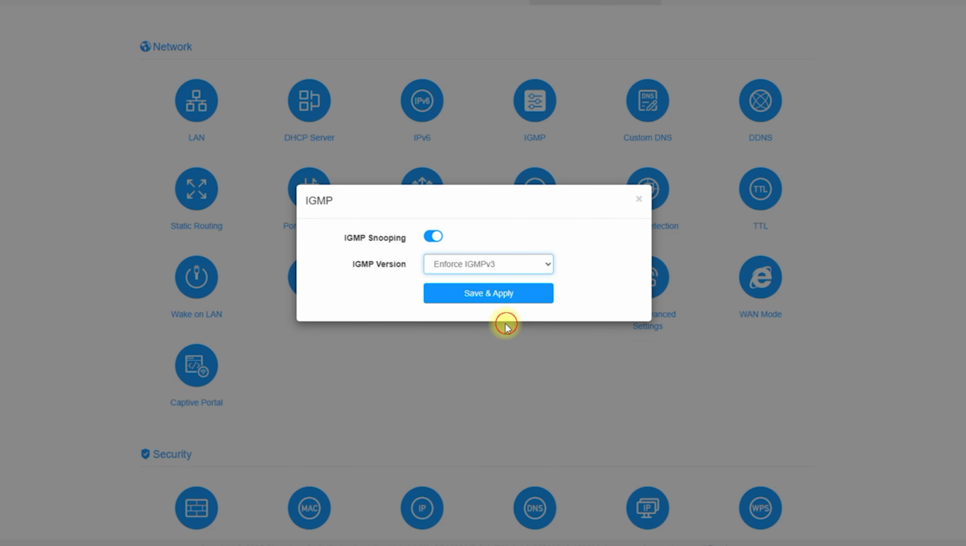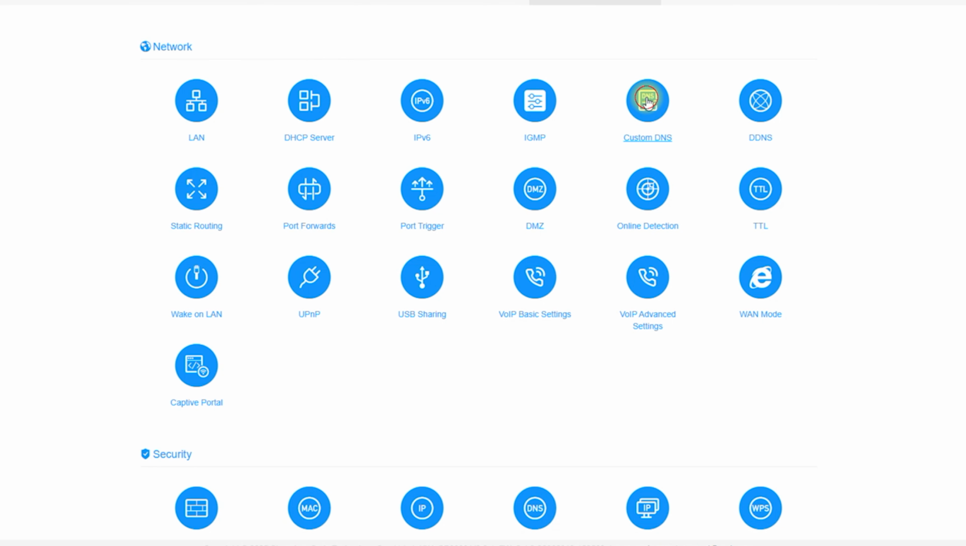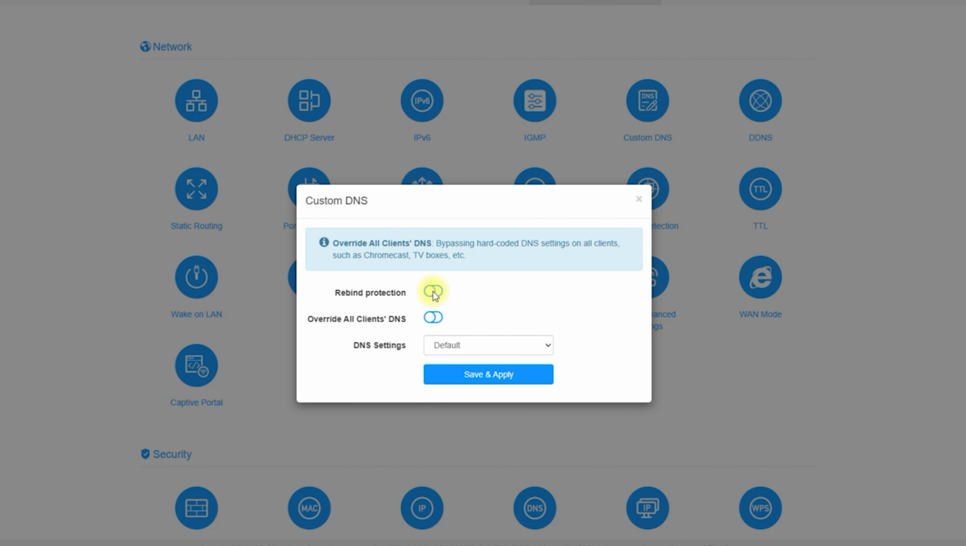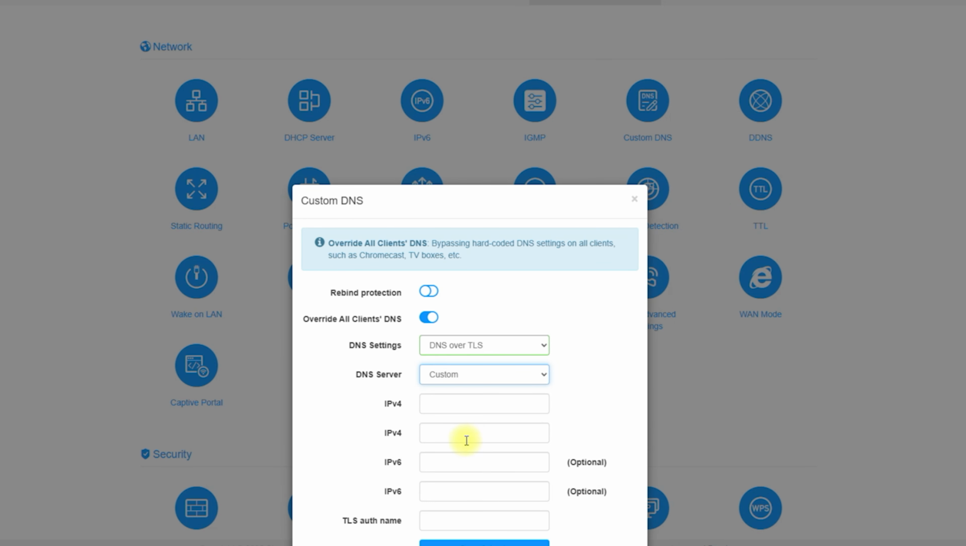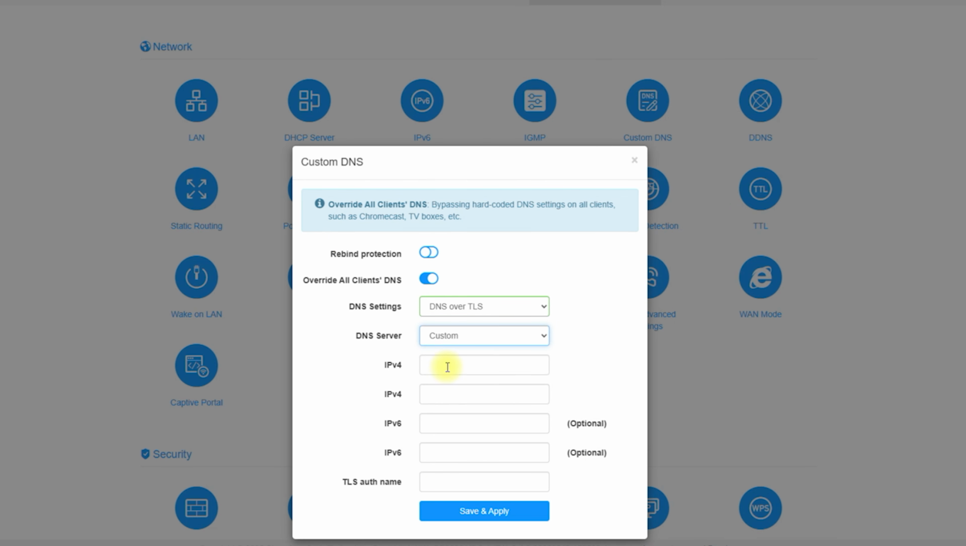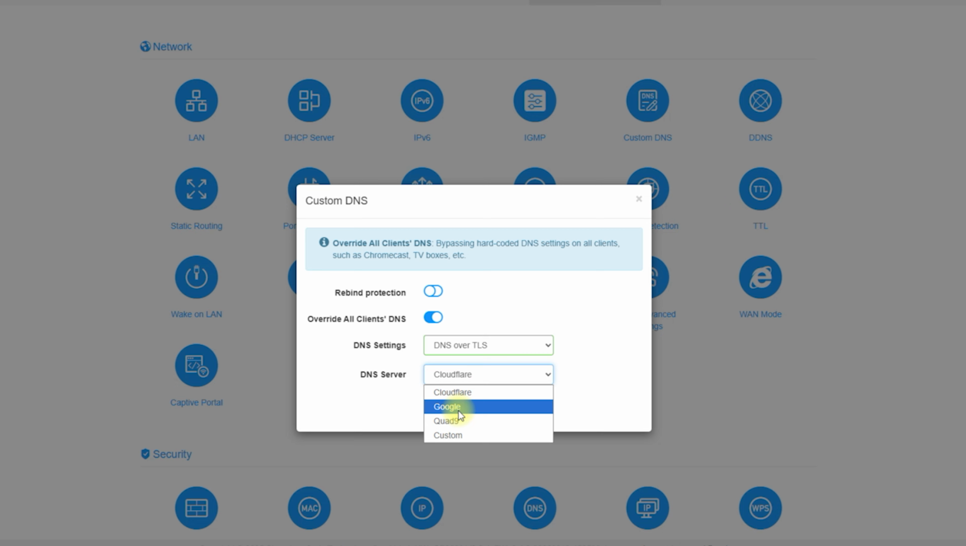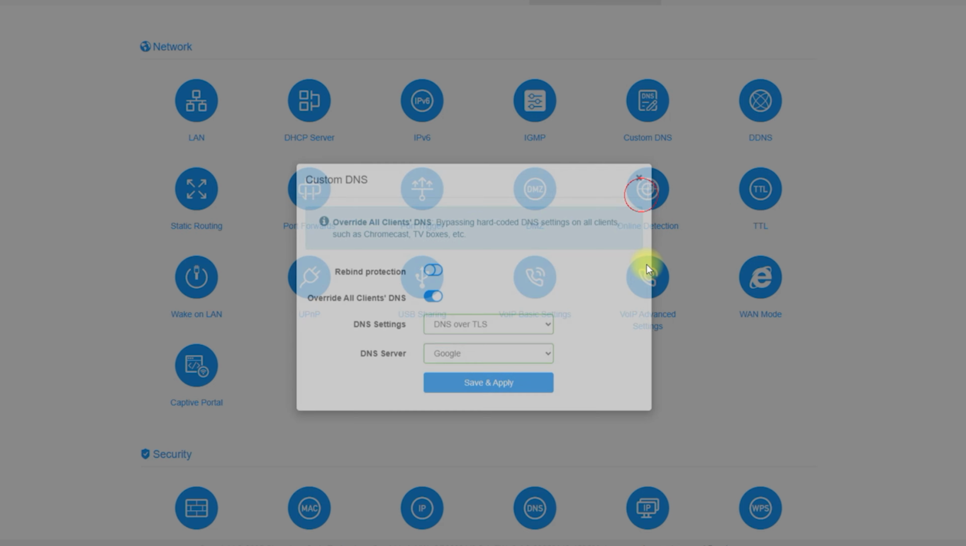Next is the IGMP option. You can select your desired IGMP version from the list if needed and use it. After that is custom DNS. If you want to use a custom DNS, you have options for Cloudflare, Google, and others. You can simply select one to use it. You also have a custom option if you want to input your own specific IPv4 or IPv6 DNS addresses.